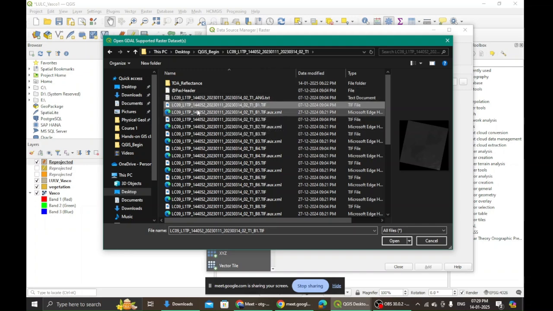All right. Okay, so what I'm doing, I'm just reading this particular file. This is LC09 means Landsat 9. L1TP means it is level 1 product. Okay, raw data it is. That means it is not corrected for atmospheric corrections or any geometric corrections have not been done on this particular data. Then 144052, it's a 6-digit number. The 6-digit number indicates row and path.